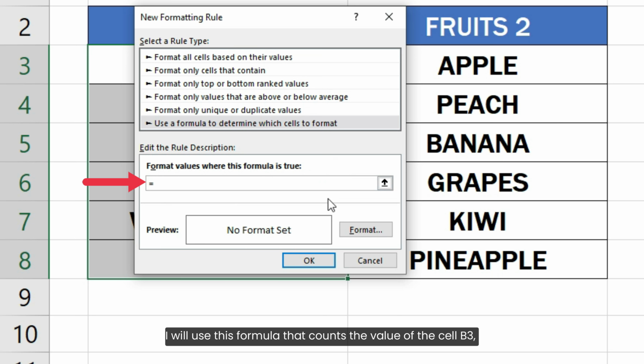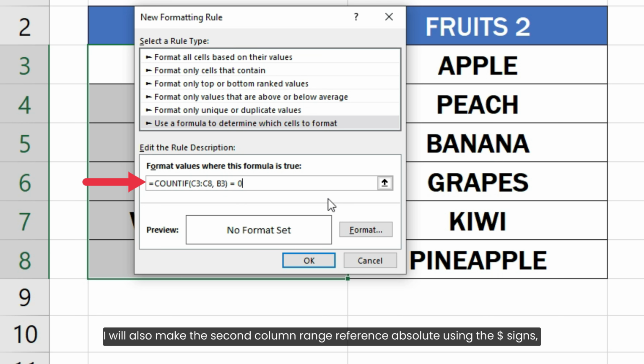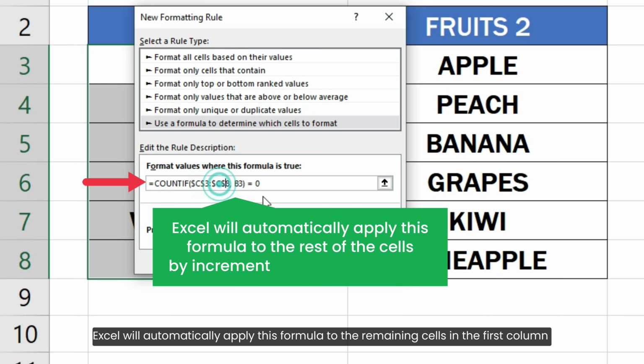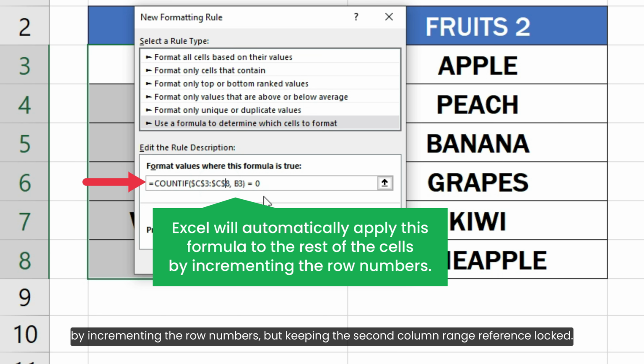I will use this formula that counts the value of the cell B3 in the C3 to C8 range and then compares the count with 0. I will also make the second column range reference absolute using the dollar signs like this so that it does not change. Excel will automatically apply this formula to the remaining cells in the first column by incrementing the row numbers but keeping the second column range reference locked.